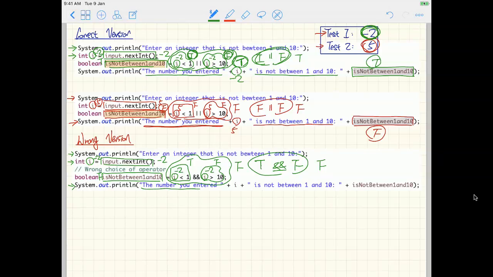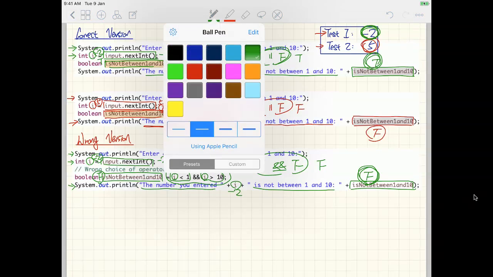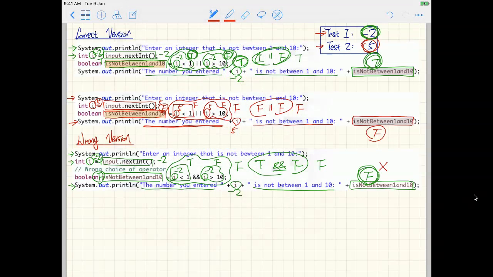The number you entered, which is -2, is not between 1 and 10. In that case, whatever value is stored, in this case, is false. Okay, you can see that this is inconsistent with the result that is produced by the correct version. So we know that there is a logical error over here. Okay, this is not right.